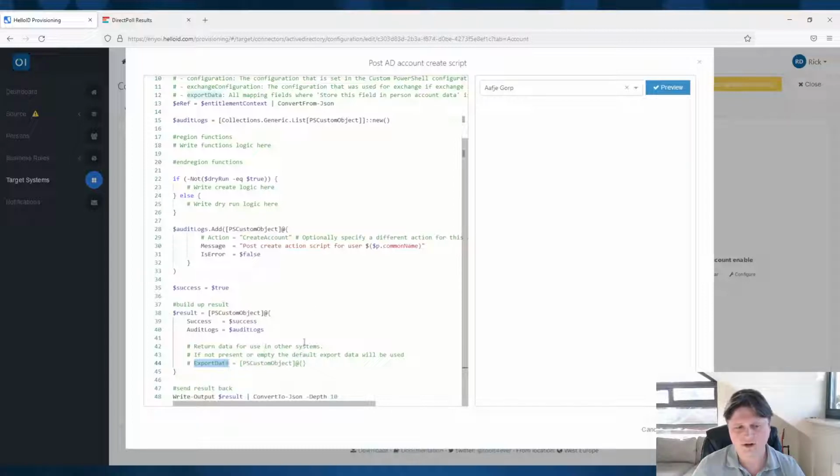Also, in the comment you can see if it's empty or not presented, it will use the export data from the Active Directory mapping. So that's really important to know. With this we also support audit logging, and you can use different actions if you want to, just like normally. And also it could be that the PostScript will fail, and in this case the whole task will fail. So we're going to retry it again the next day or the next time the enforcement is run.